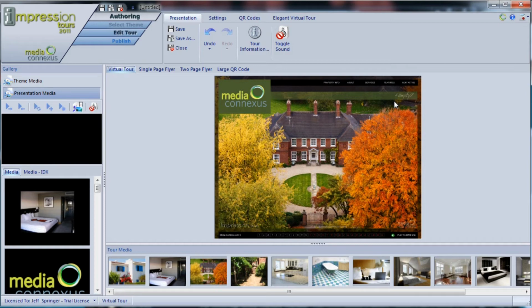Some music would be nice. Every Media Conexus theme comes with a couple options for background music that you're free to use. They're located in the Gallery toolbar under Theme Media.